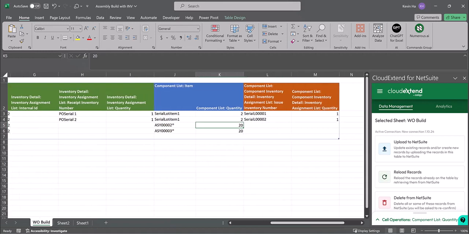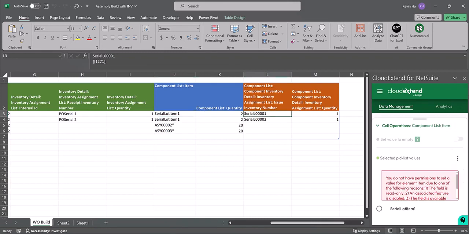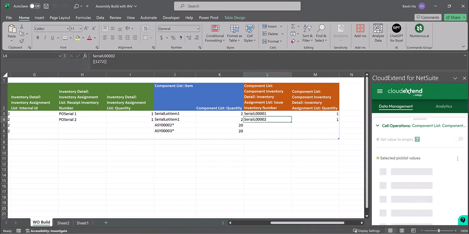So here in the inventory detail of the component sublist, you can see that I've added a serialized L0001 serial number. And this is actually a serial number that's within the system. You can go down to the bottom right here that says cell operation. And it's going to give me an option to search for serial numbers that are associated to the serial lot item right here. Let's go back in here. Let's just make sure that, yep, we do have the serial L0001.